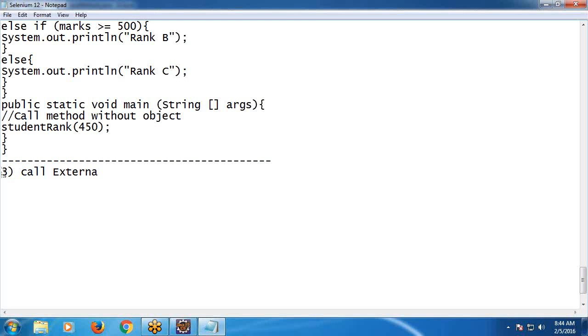See, observe. This is the usage point of view. Usage of methods: internal methods, and next, external methods.